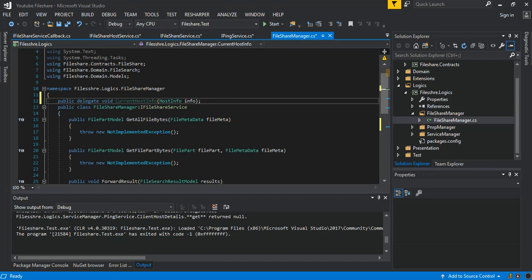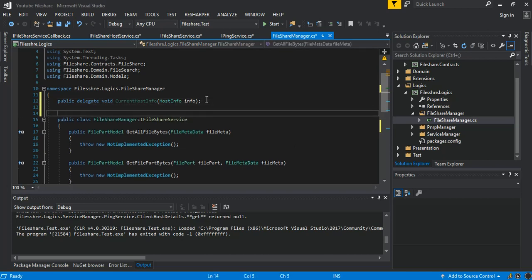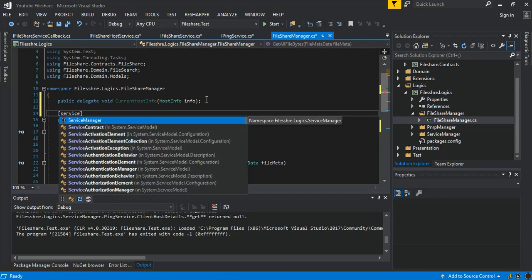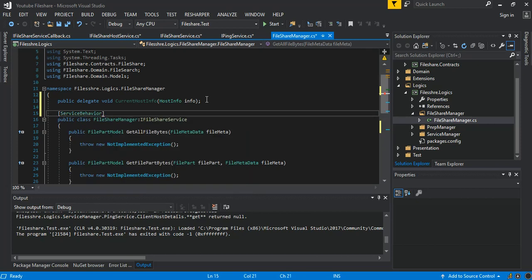So what we do is we move ahead. On top of the class, we put an attribute, and it's a ServiceBehavior attribute. Inside it, obviously, we put a ConcurrencyMode, and we set that to Multiple. And then the InstanceContextMode, and we set that to InstanceContextMode.Single. So now inside our class, this is what we do.